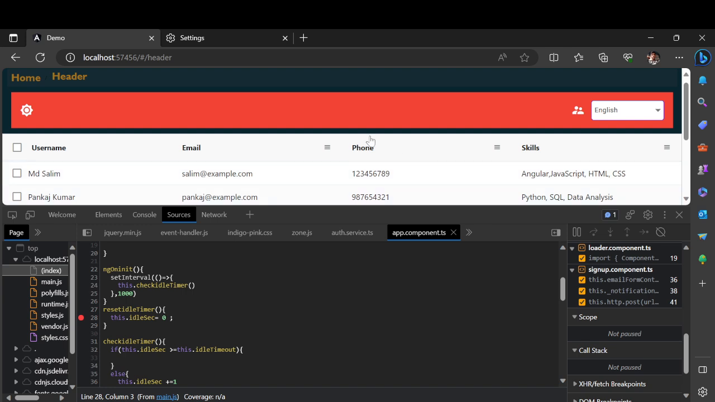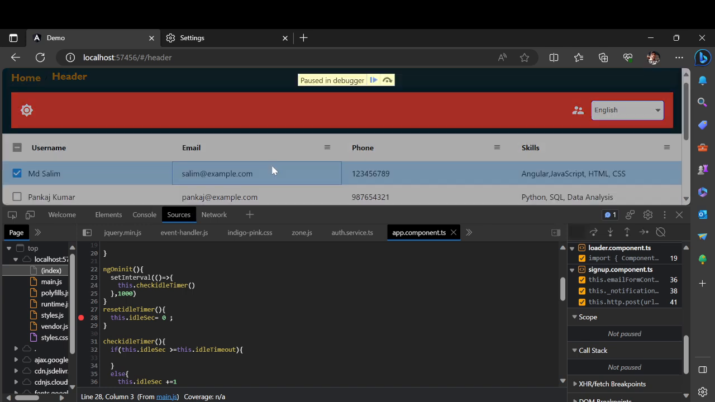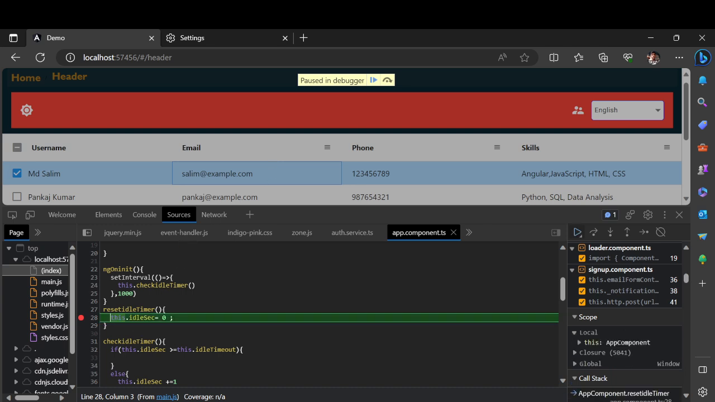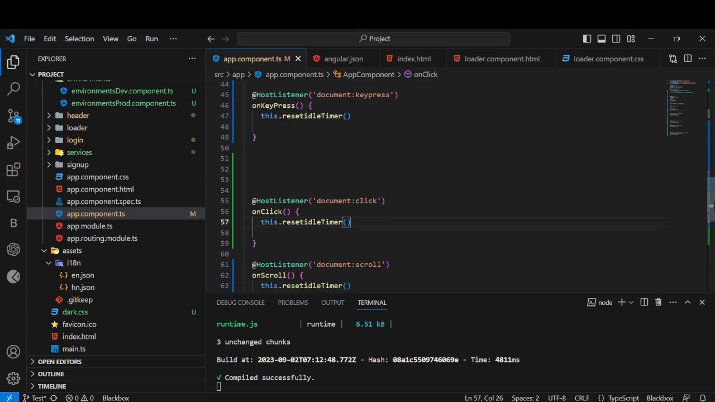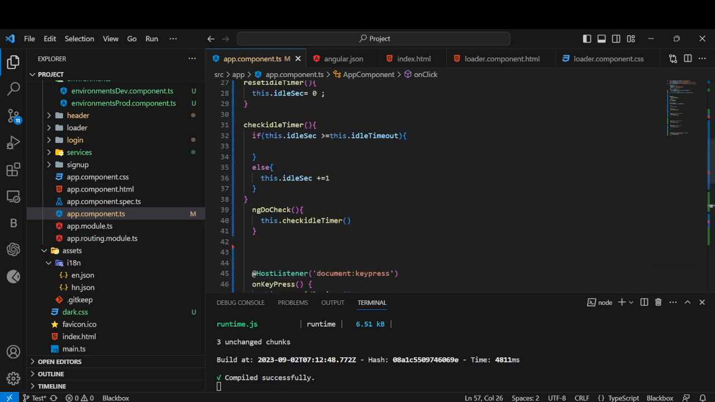So now I have removed the mouse over. If I do a mouse over also, it is not working, right? If I click somewhere, here you can see it got triggered. So it will come for the idle second, 150 seconds. We have already set 150 seconds to reset or do a logout, so it will come here and this if condition will get satisfied.